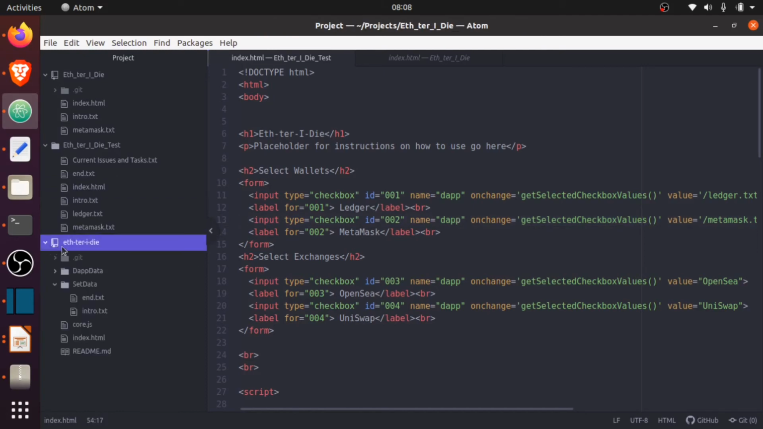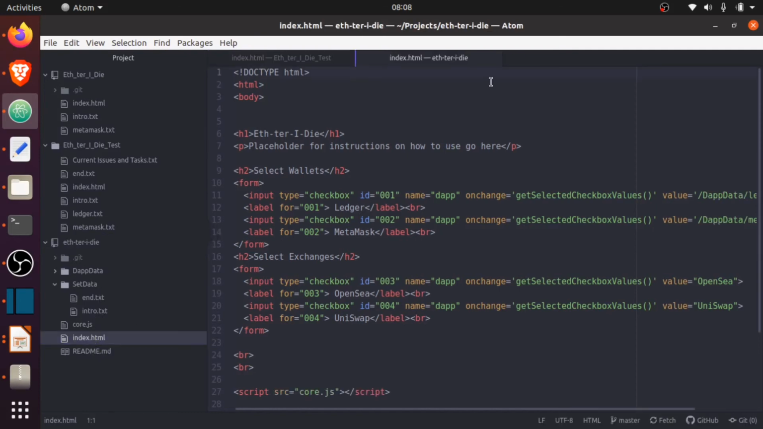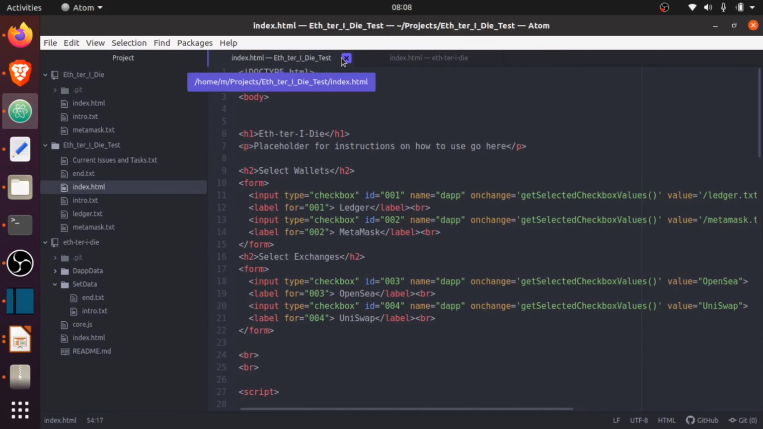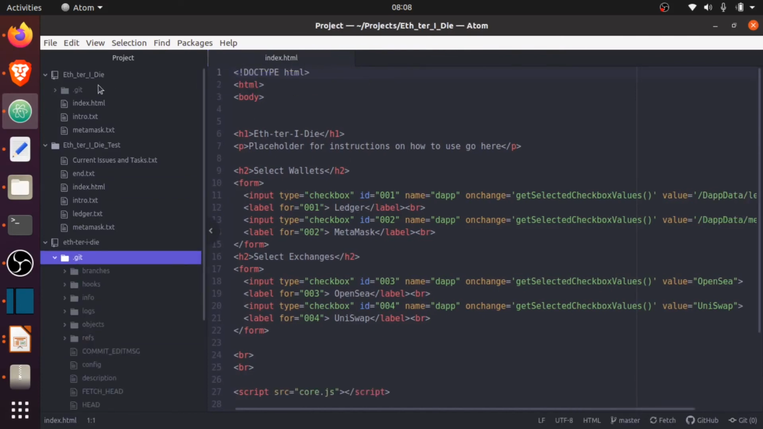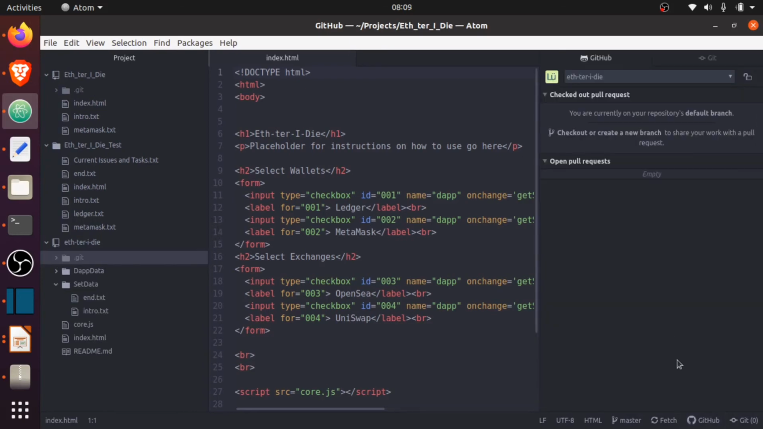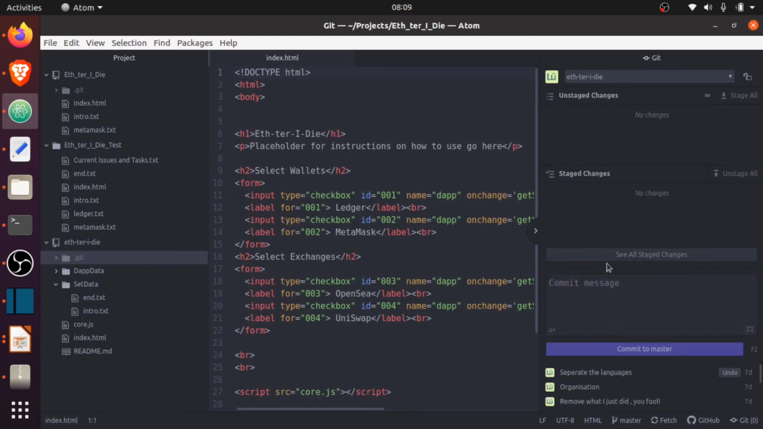I also went a step further and did a bit of organization as well. So in my final iteration that I'm going to show today, this is Eth-ter-I-Die, and you can see that I've been playing around with GitHub as well. The link to the GitHub is in the description below. It took me quite a while to get it working, and you should be able to see. Yeah, so I've been doing a few things with GitHub here.